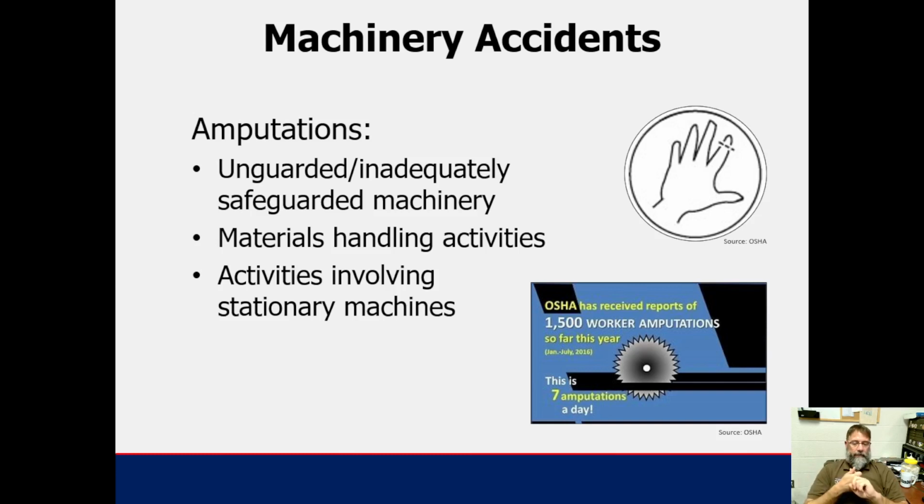Material handling, just material handling is literally anything. You're moving something around from one point to another, and activities involving stationary machines. So machines that are there and the operator is working on the machinery.